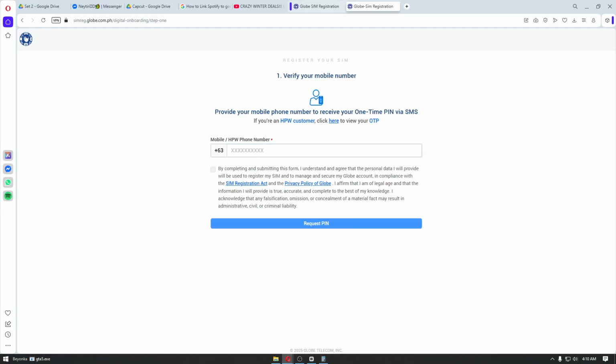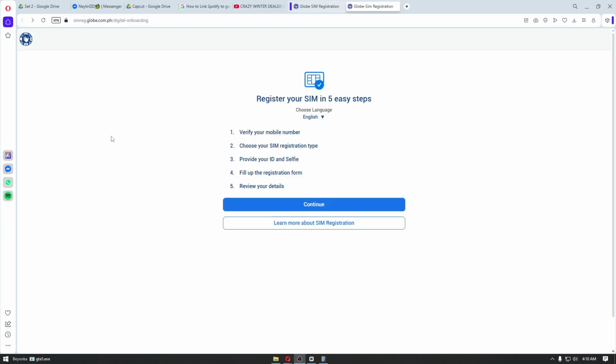So the first thing that you want to do is to enter your mobile number. From there, you then have to choose your SIM registration type, provide ID and selfie, fill up the registration form, and finally, you want to review your details. From there, you have successfully registered your TM or Globe SIM card.